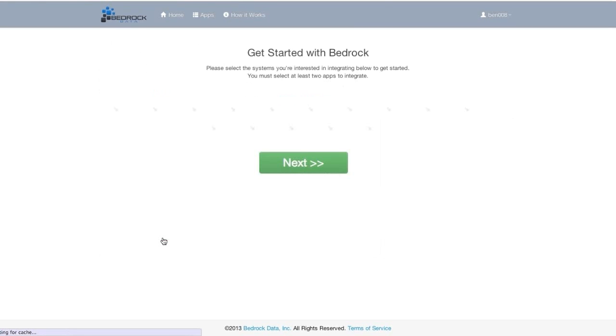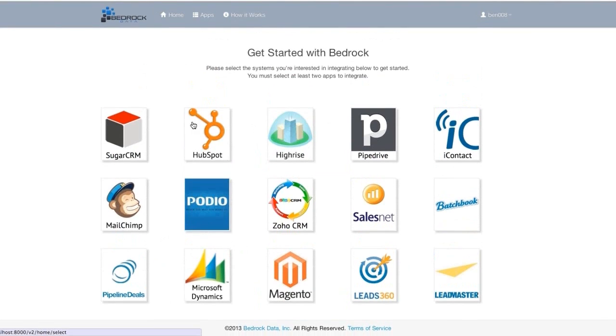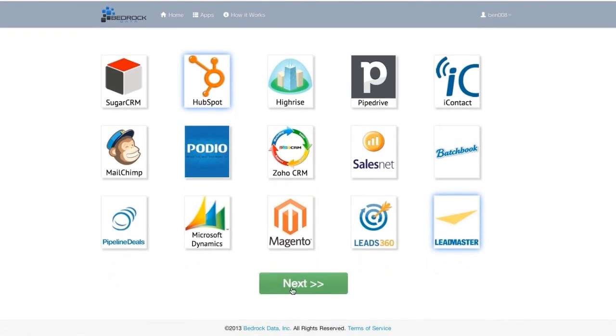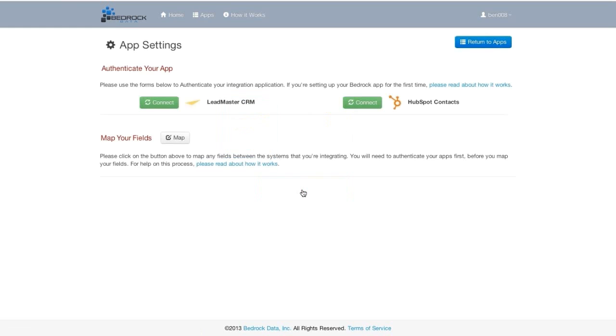I'm going to go ahead and click the Get Started button, and it shows me the systems that are integrated via Bedrock. I'm going to do HubSpot and LeadMaster. I'm going to click Next. And then it asks what system should take precedence in case there is a data conflict. The answer here, in the case of a marketing platform and a CRM, is always the CRM. This is where you have the tightest control of data, so that should win in case of a data conflict.